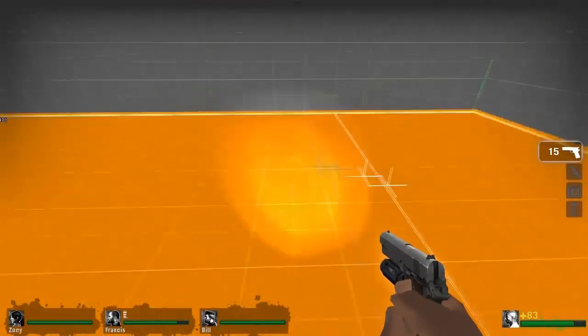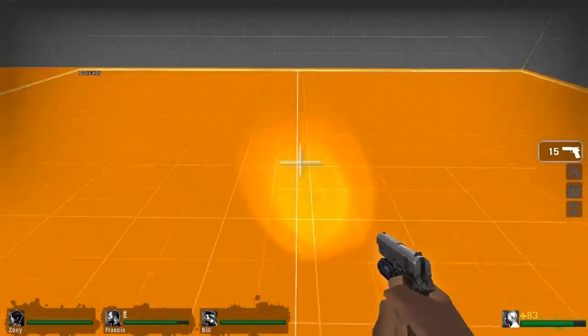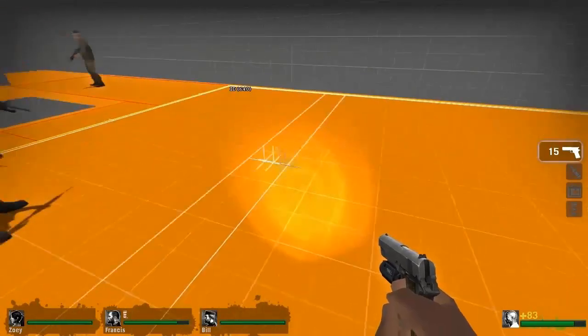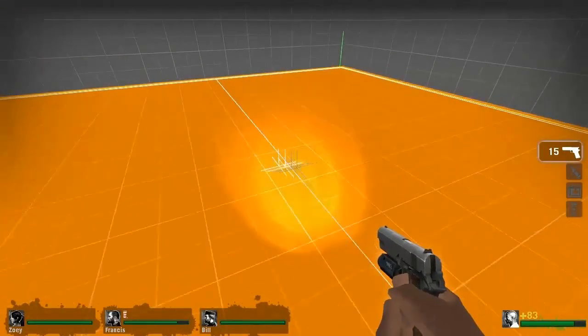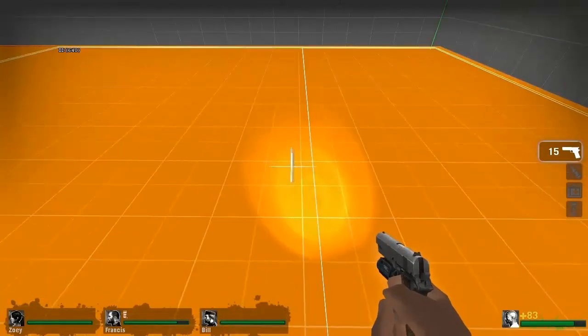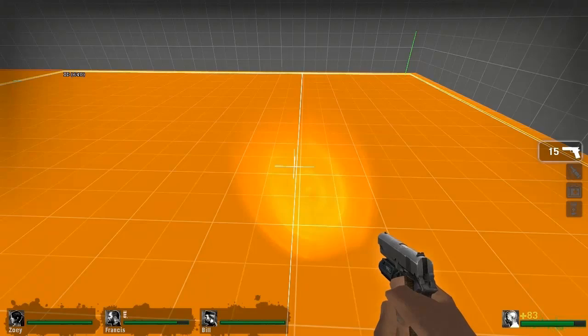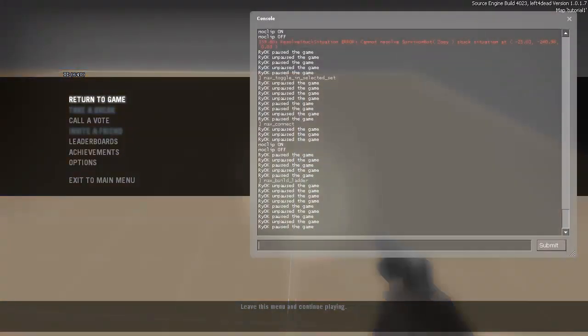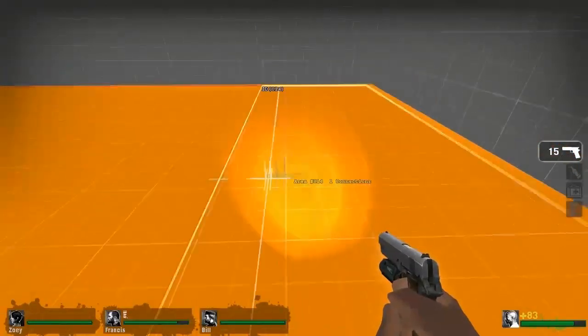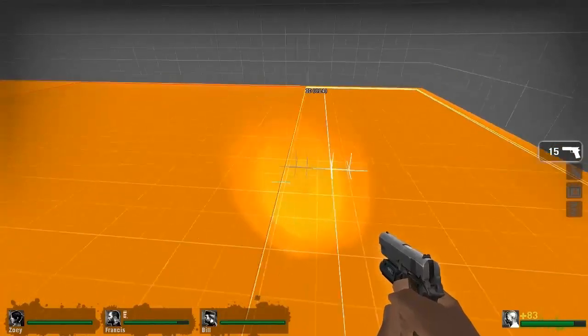Now let's split some squares. Now when you move your cursor around on a square, you'll see a little line. This is where the split will occur. And all you need to do is place your line, open up the console, and type in nav split. You can see now there are two squares.